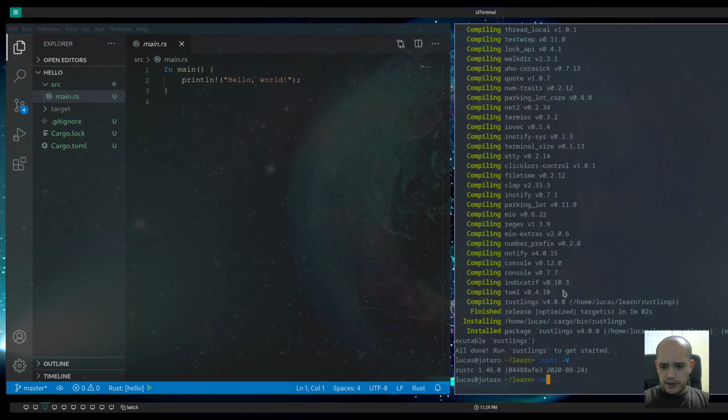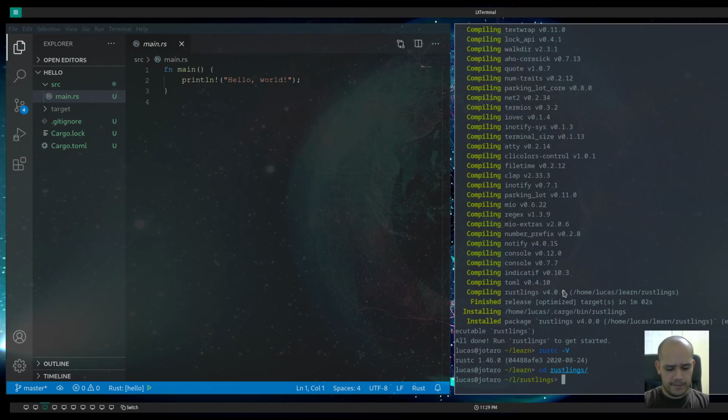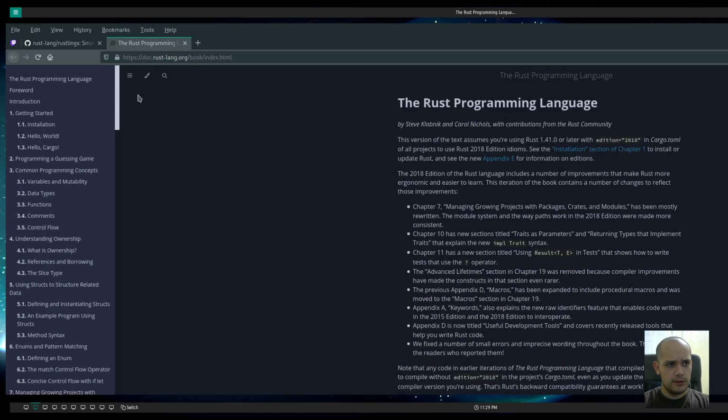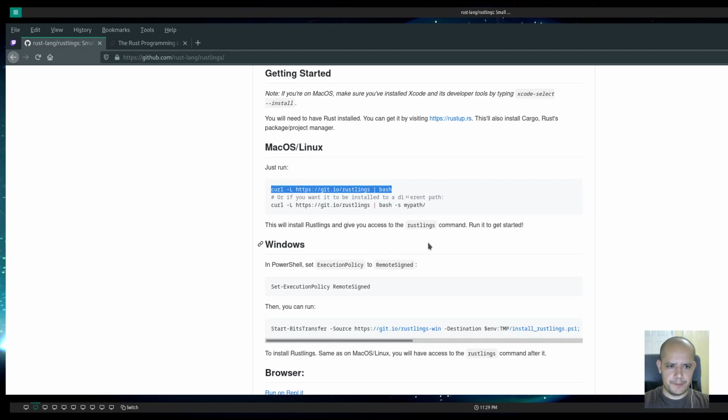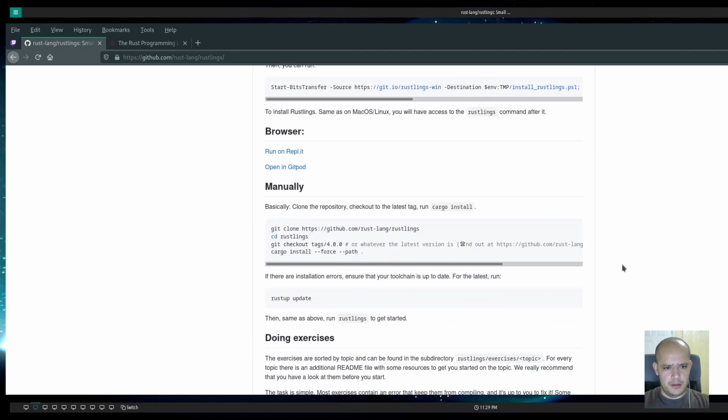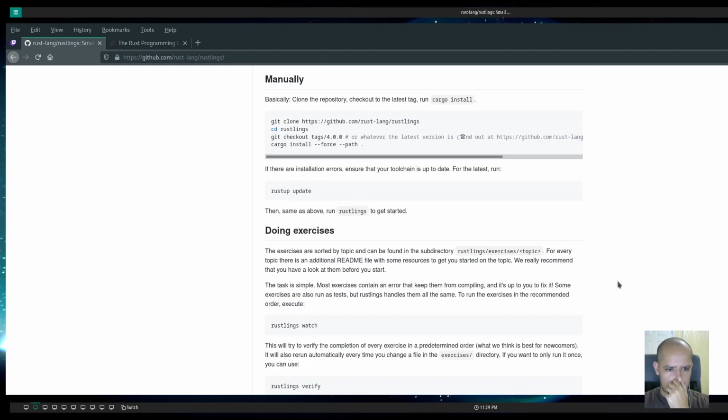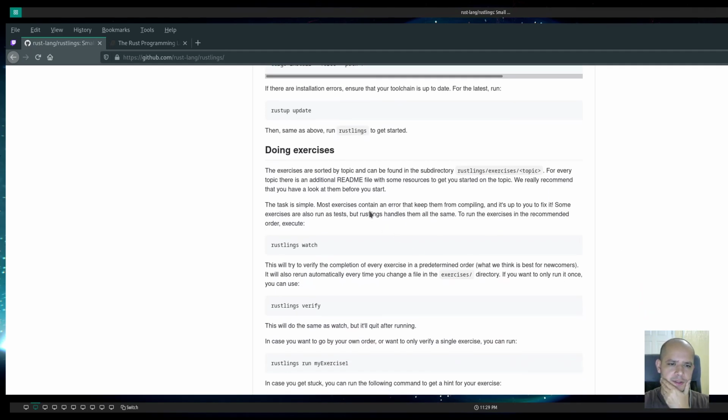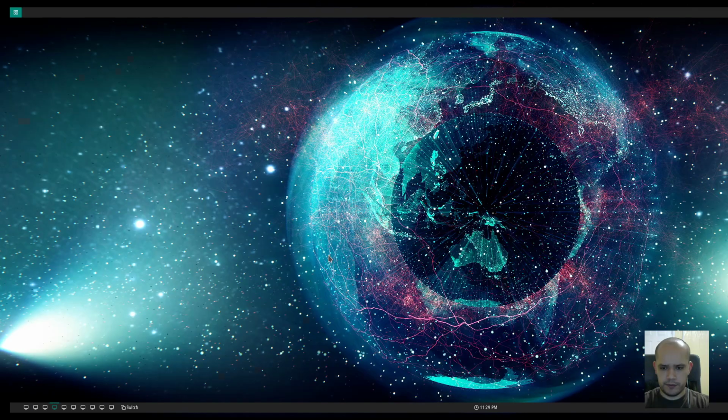Alright, Rustlings. How do I start this? First update, then do the exercises. The exercises are sorted by topics, so you gotta do a Rustlings watch.